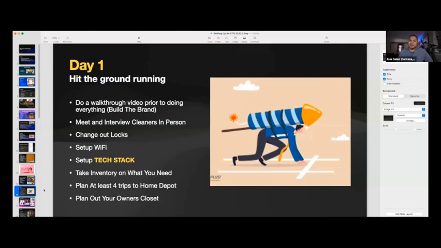Off the bat, I like to set up the Wi-Fi. Scott, what you'll find is Spectrum, they'll take 2 weeks or something like that. If you tell them, hey, can you set up today? They're going to tell you we're 2-3 weeks out.